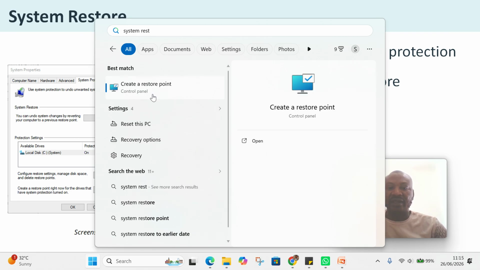Here I say create a restore point, and it guides you on how to create a restore. That means when you create a system restore, if at any time your operating system stops working or is failing, you can restore the system back to the previous date where it was working. So it's a very good tool for system engineering.